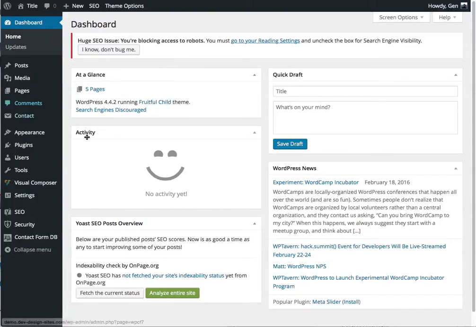Next, you have your At a Glance section. This tells you how many pages, posts, comments, etc. that you have running. It also tells you your current WordPress version and what your current theme is. And since I have discouraged robots, it tells me search engines are discouraged from viewing this site. If I hover, you'll see it gives me a little information.